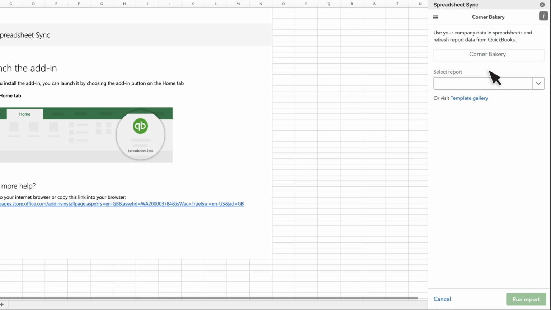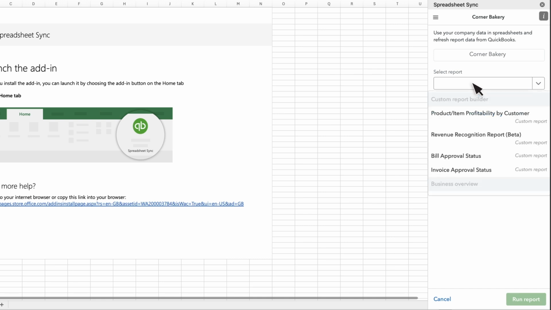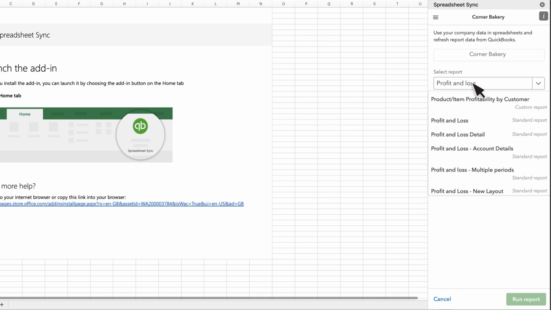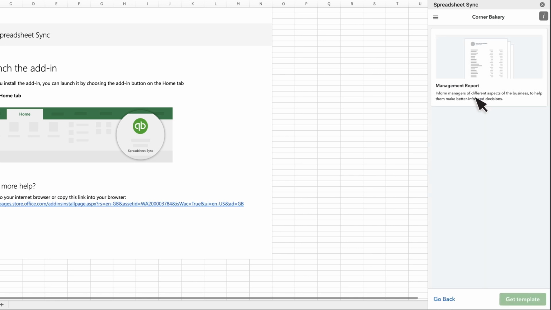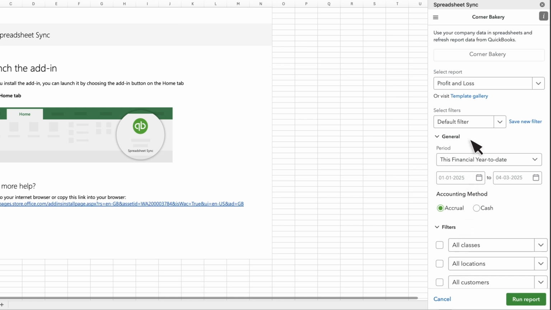Select the company you want to run a report for, and then select Report. Select a category of reports to expand it, and choose what you want or search for a report. Let's look at a profit and loss report. Or you can visit Template Gallery to get more detailed options. We'll select Filters for the profit and loss report. Select Go Back. You can select the default filter or Save New Filter.